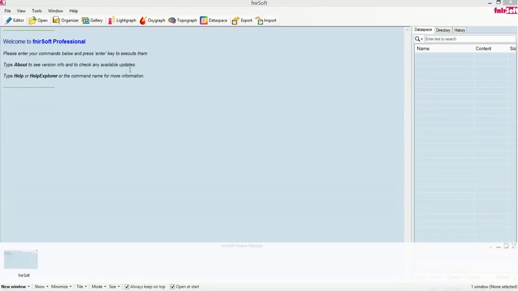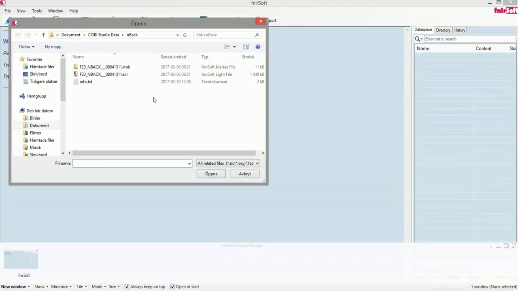So this is not a complete introduction to fNIRSoft. This is just to show real quickly how it looks and how easy it is to work with. I will now first open my data file.